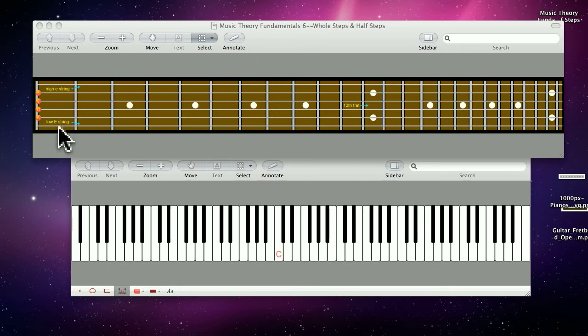So a half step is moving up 1/12 of an octave, or moving down. You can go in either direction. But movement within the octave by 1/12 is called a half step. A whole step is when we go up two half steps. So two half steps equal a whole step. A whole step is equal to two half steps.